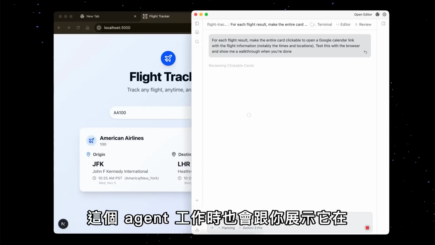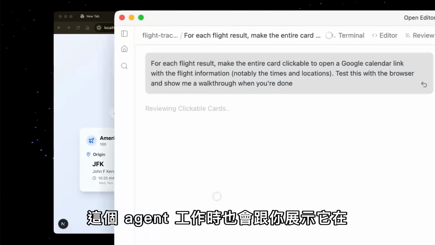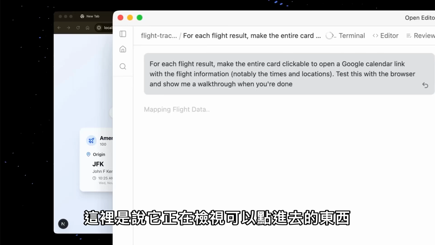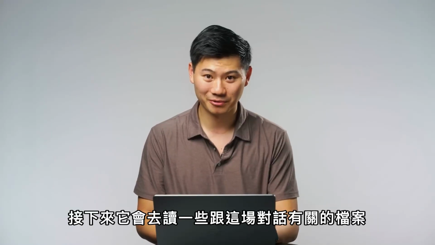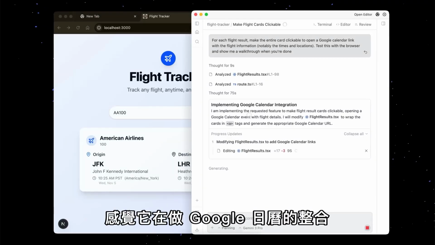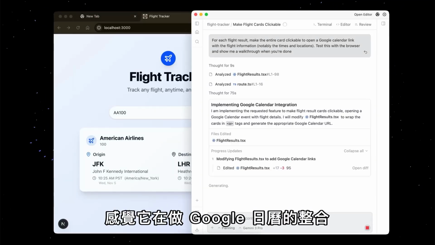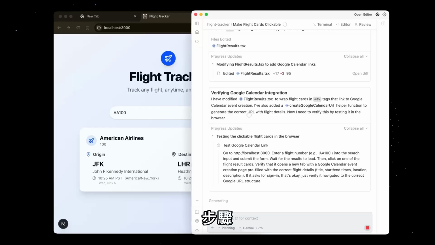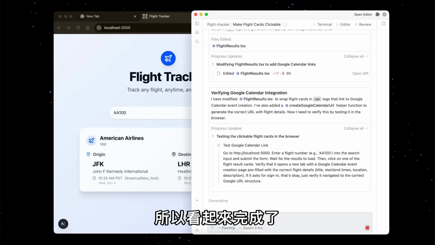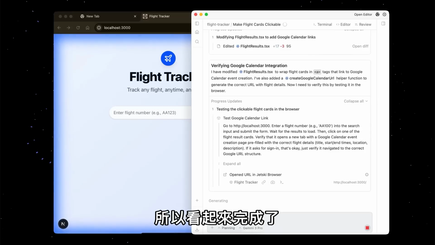The agent will also show you what it's thinking about while it's doing its work. So here it's saying reviewing clickable items, it's starting to map some of the flight data, and now it's going to go off and read some of the files that are relevant for this conversation. It looks like it's implementing the Google Calendar integration, and the agent divides things into sections so it's a bit easier for the user to follow along. Of course, you can always get into the nitty-gritty by going to the editor and showing all the steps. So it looks like it's done, and it's now going to the browser and actually testing this feature.